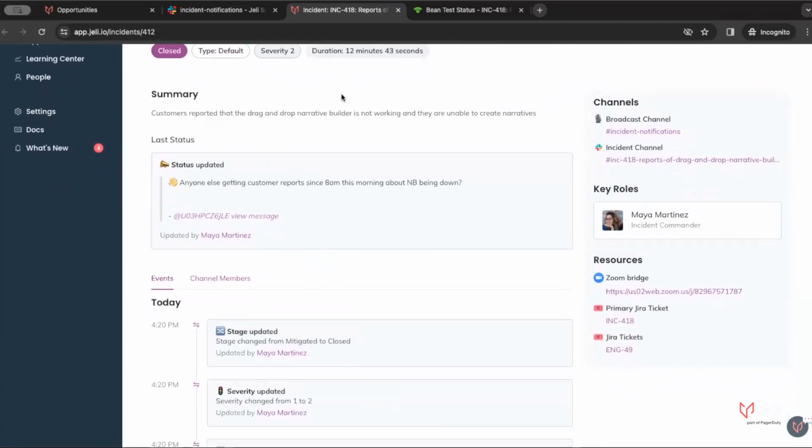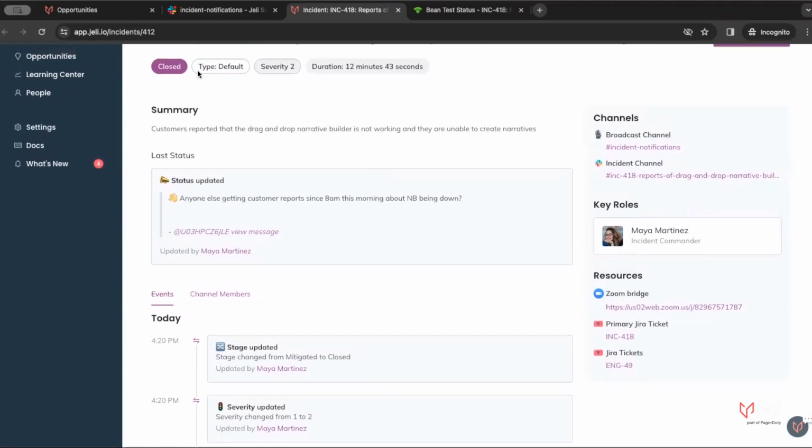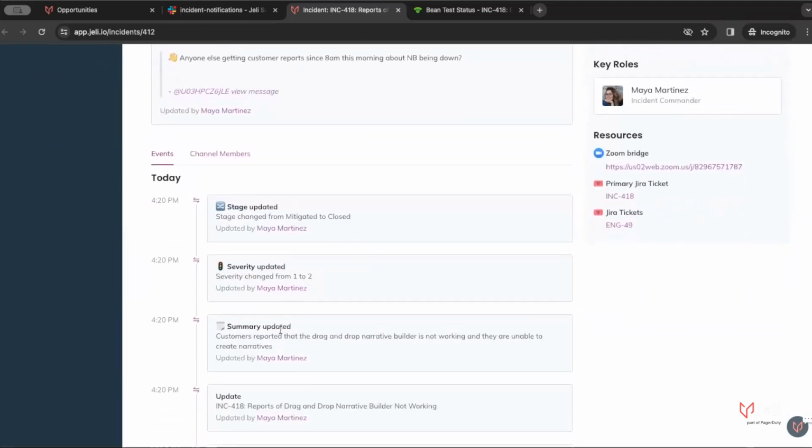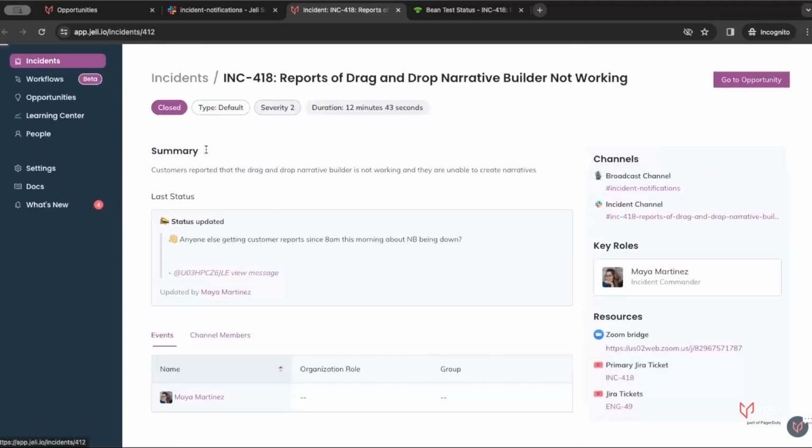So you can see the latest status update, a summary of that incident, the current stage, the incident type, severity, and the duration. And then all of the messages that pertain to the actions taken by the IR bot will appear here, such as stage, severity, summary, status updates. You can also view who was involved in the incident by clicking on channel numbers. And then in this right-hand panel, you can see all the channels associated with that incident that you broadcasted to and a link to that incident channel. You can see who played a key role and any links that were helpful for being a part of that incident.